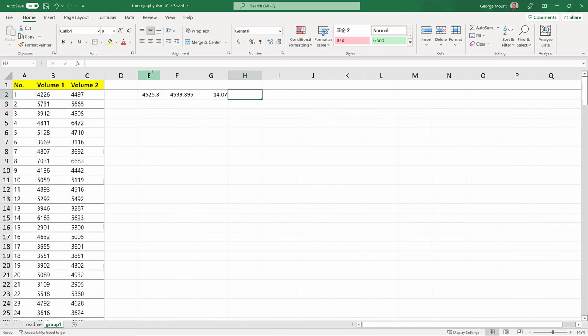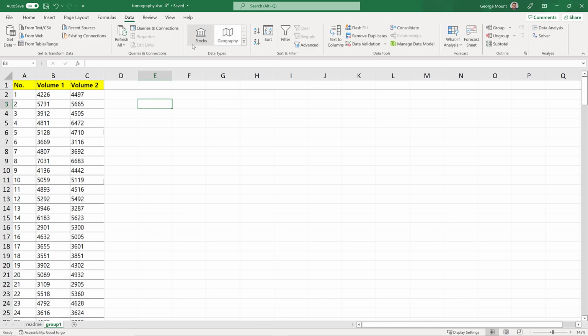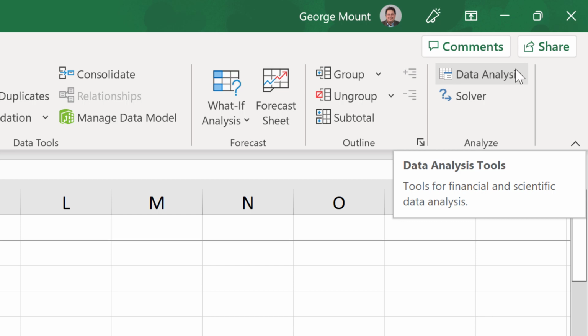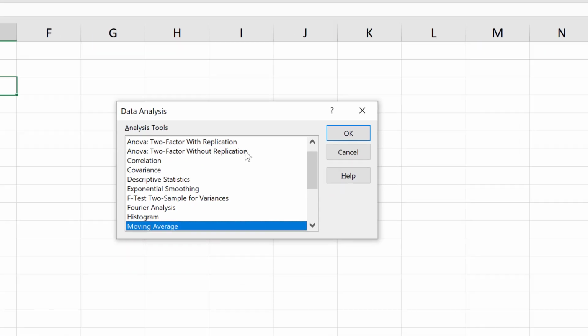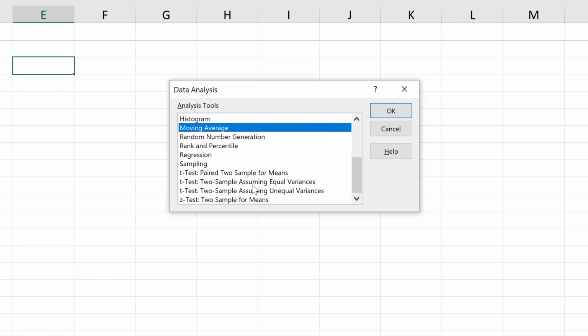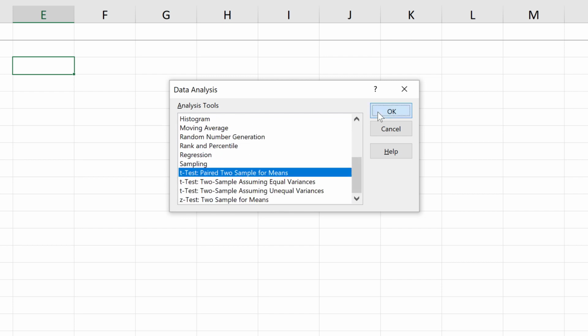Okay, so let's get rid of this data. I'm going to go to my analysis tool pack. That's going to be in the data section here. Now, if you're not familiar with the tool pack, you can check out the book on how to install it or do a web search. And we're going to go to paired sample t-test here. So there are a lot of options. We're going to use this one.